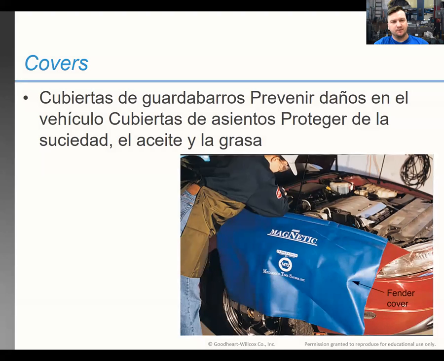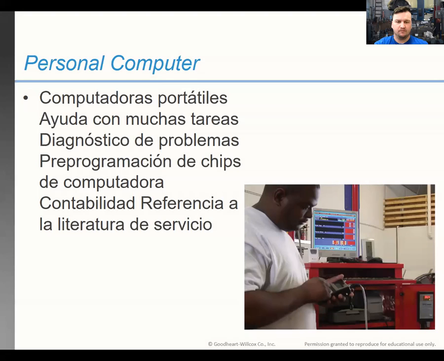Fender covers. Anytime we work on a vehicle, we need fender covers. This prevents vehicle damage. It has a thicker material so you don't scratch the vehicle with your belt buckle or something like that. Zippers, even if you have grease or something on your shirt, so you're not wiping it all over fenders, as well as seat covers. This protects the seat from oil, dirt, and grease. So any dirt that's on your body, it protects the interior from getting that on it.